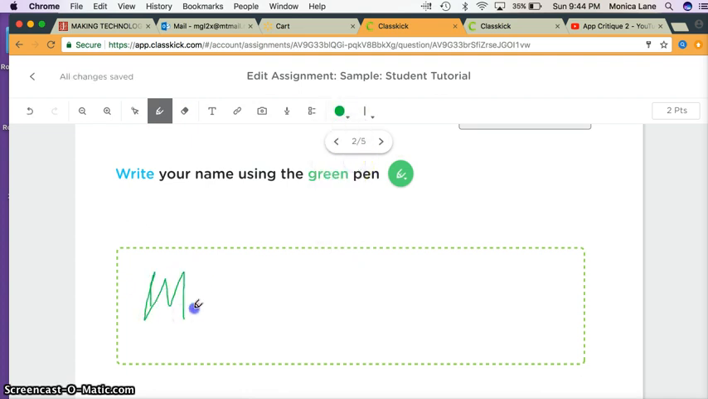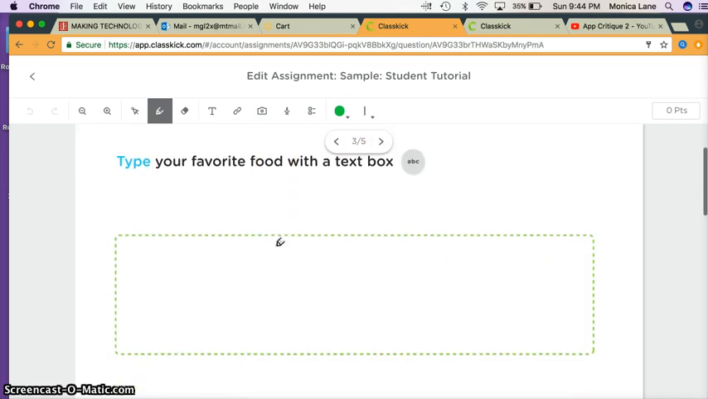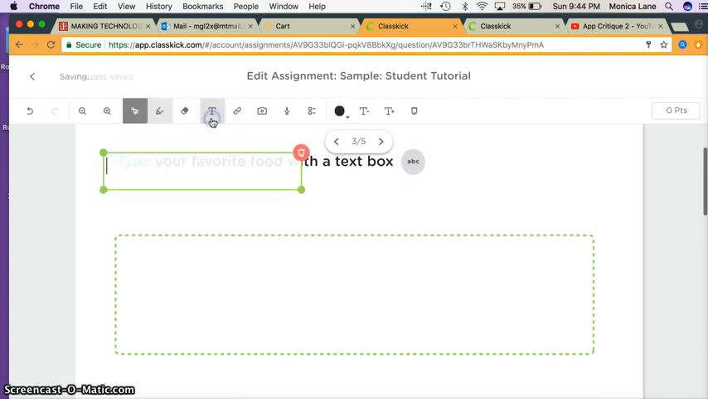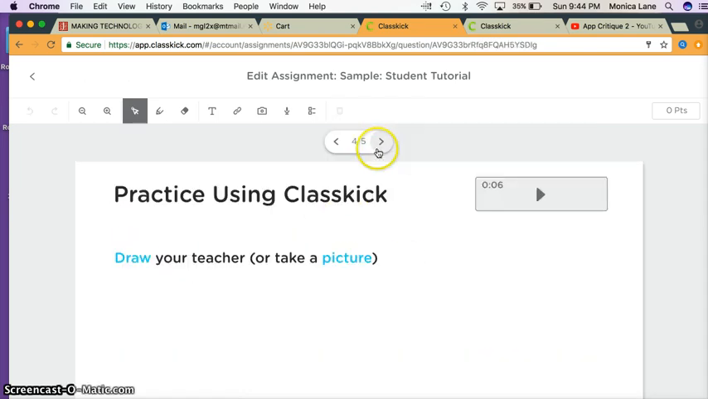So obviously writing with the mouse isn't great, but once they finish that, they could go on to the next slide. Type your favorite food with a text box. So they'd have to go up here and get the text box and then learn how to move it. And then they would type. And then they would keep on navigating.